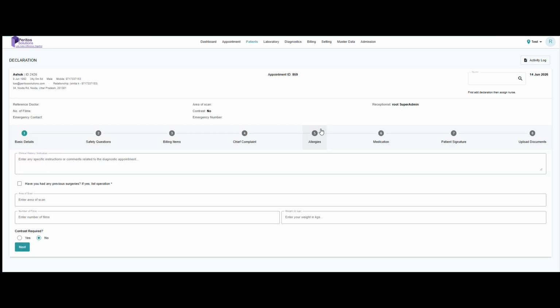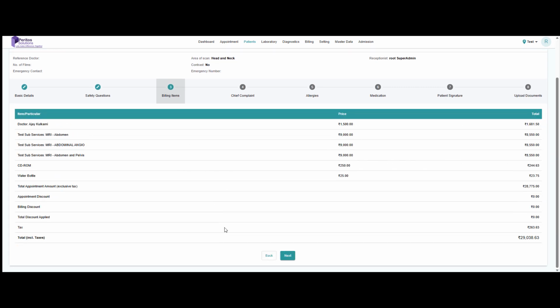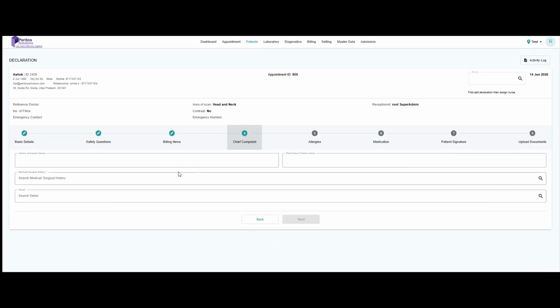Once I click on the declaration and fill the safety questions and everything. So here I've entered all of the safety questions and you ask for any other questions that you have. Confirm the billing items to the patient, and the chief complaint. So what are they looking to get treatment on? This is from the point of view of the patient.